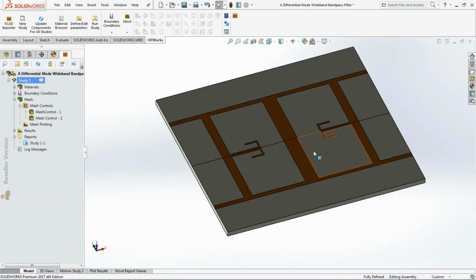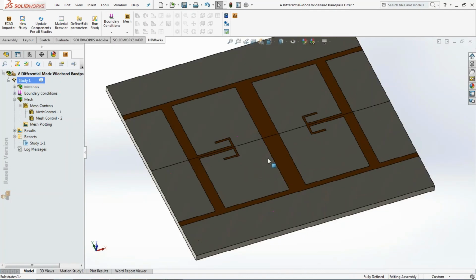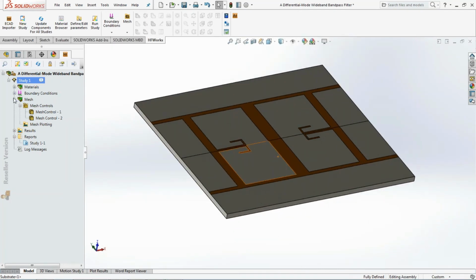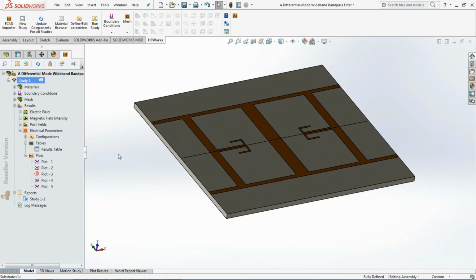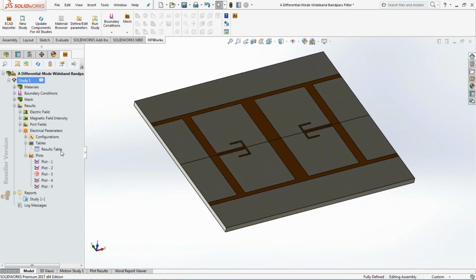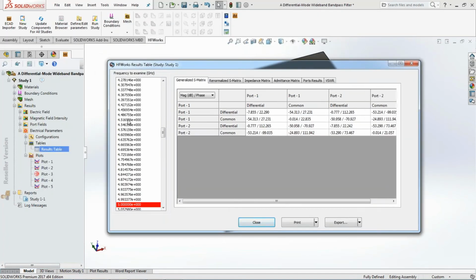After you run the structure, it takes like 2 minutes to run and solve the problem. Then you will have access to the results, which is the post-processing part. You will have all kinds of results that you can think of. The first simple thing, you will have a result table. It will give you all parameters that you can think of in a tabular format.